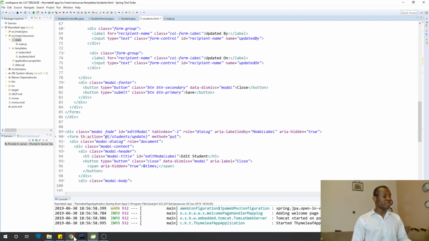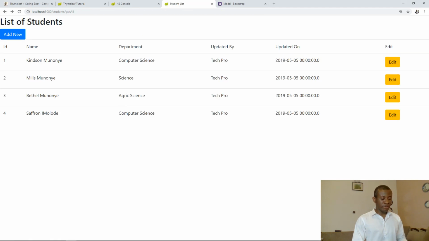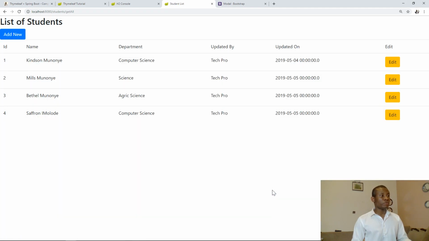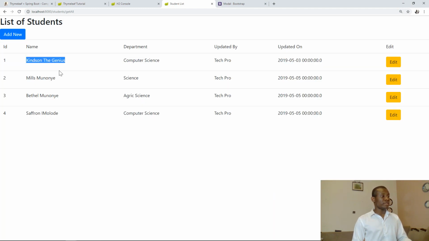So at this point, we should have everything working. So let's go back and let's refresh the page. And now let's go to edit. First, I'm going to just say save. And hopefully it's saved. Okay, now I'm going to change my name to Kainson the Genius. Okay, so I'm going to save. So you can see it changed to Kainson the Genius.